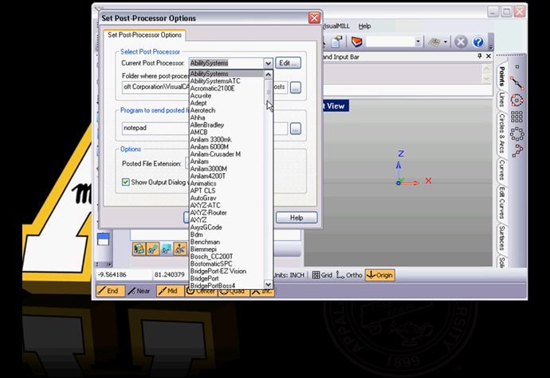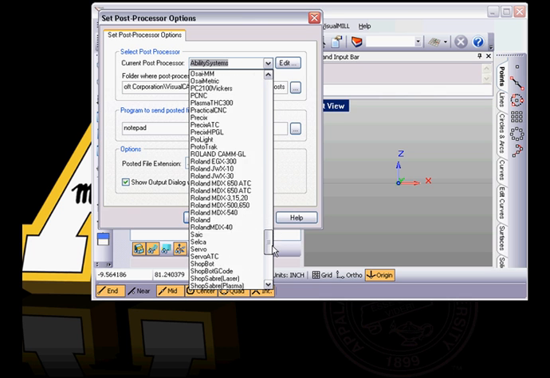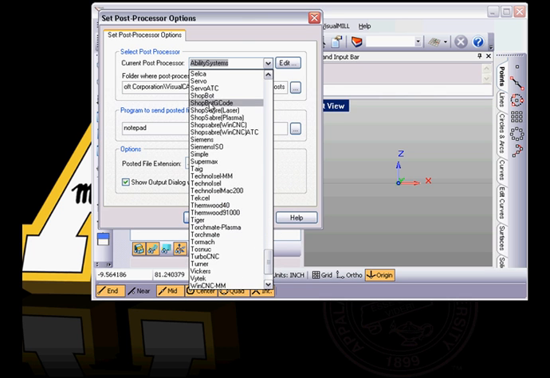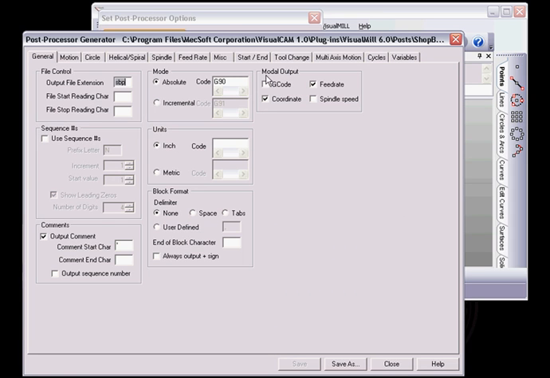So we want to pull this down, and we want to find ShopBot in our list, and you'll notice there are 2 of them here. We want to select the first ShopBot, and we need to go in and edit a few pieces with this. So we're going to click on edit, and most of this is like it is. We don't need to change anything.